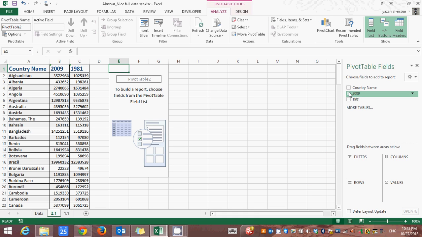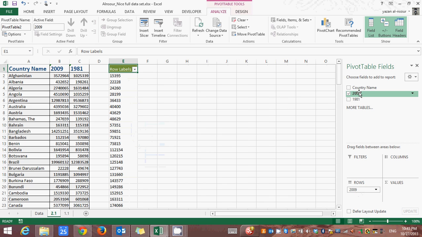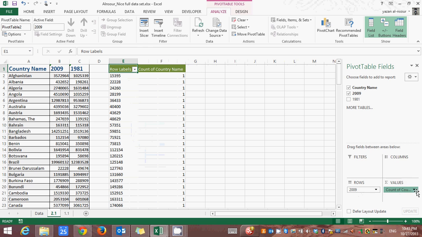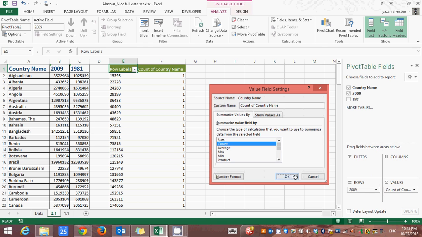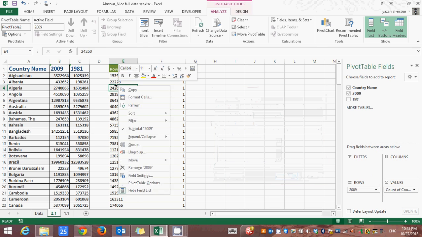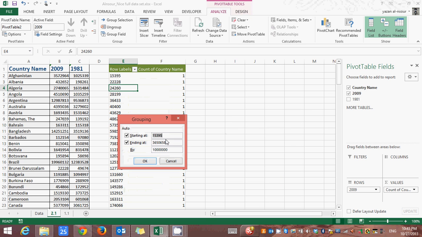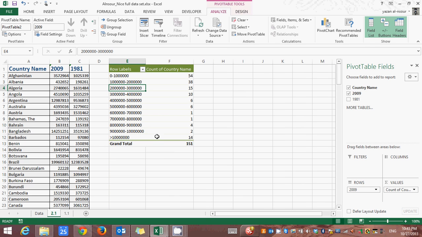Okay. So first I want to do the 2009 data, right? So 2009 on the row, country name on the values, make sure it's count of the countries. And now when I group this, I have to group both of these in the same grouping. So the same thing, from 0 to, what was the last time? 10 million, I guess, going by a million. Sweet. Okay. So this was for 2009.